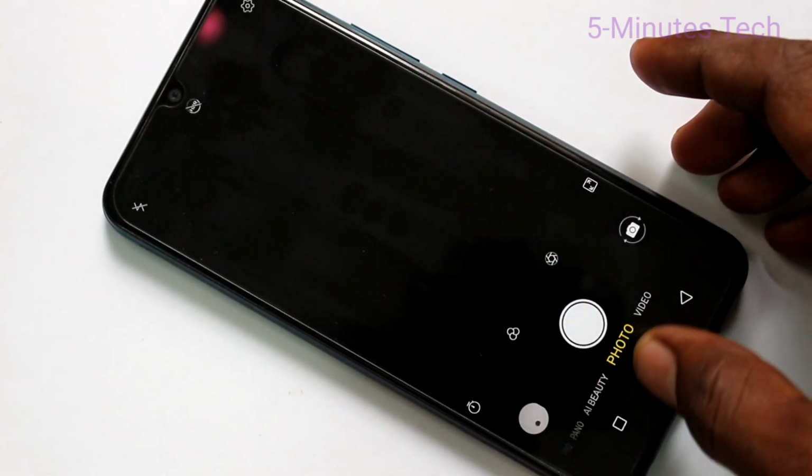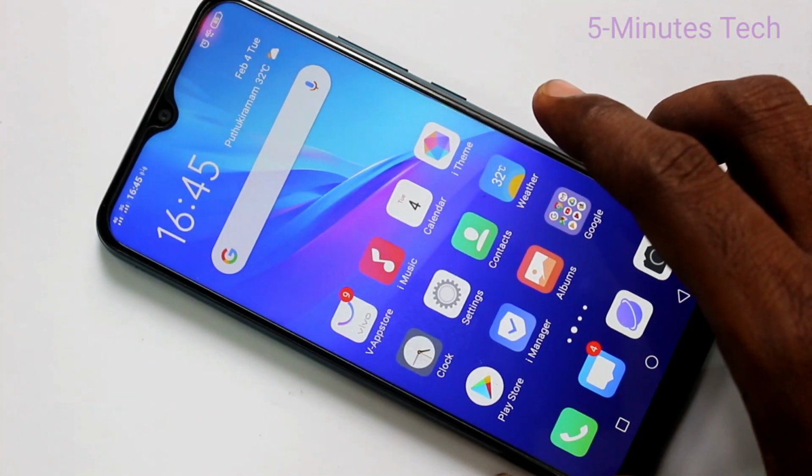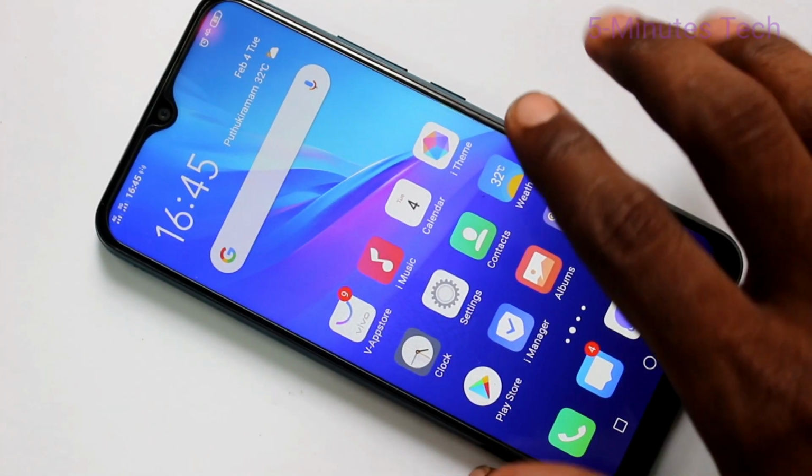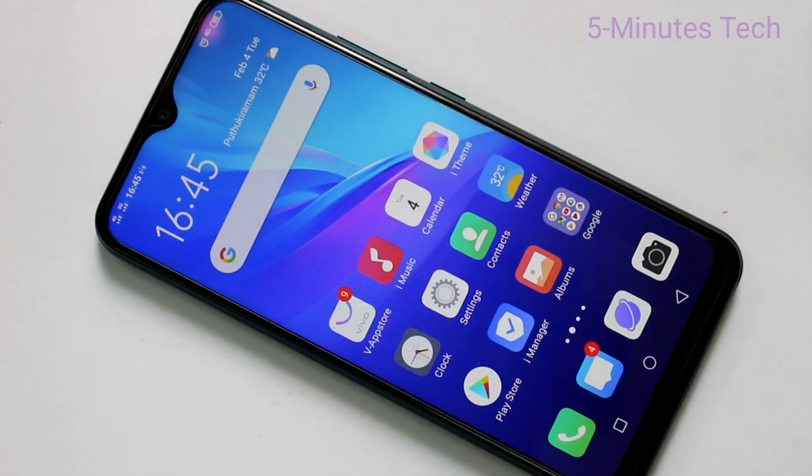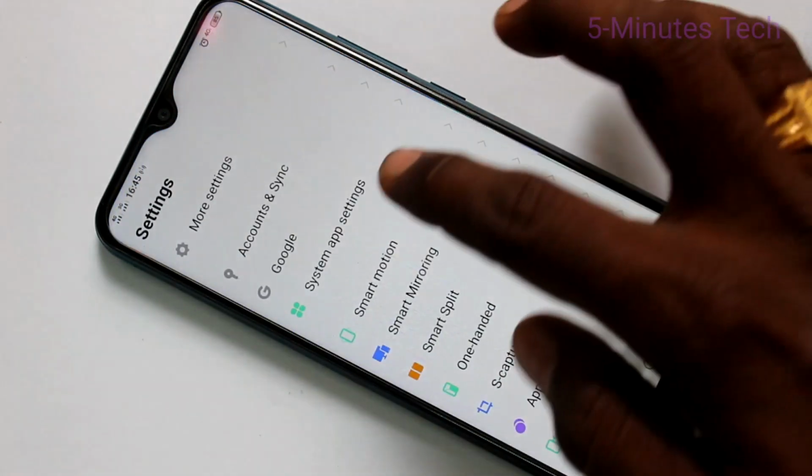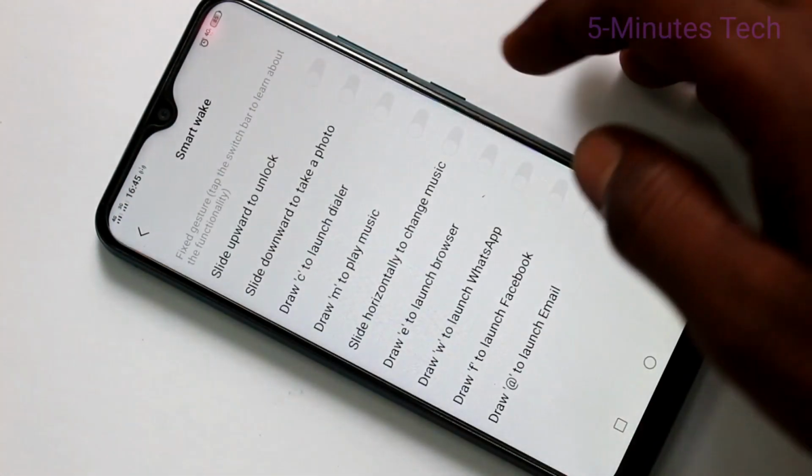In this video, you will learn how we can use the Smart Wake option in your phone Vivo Y11. First of all, you need to go to the settings in your phone Vivo Y11. Click here for settings. Now click on Smart Motion, click on Smart Wake.